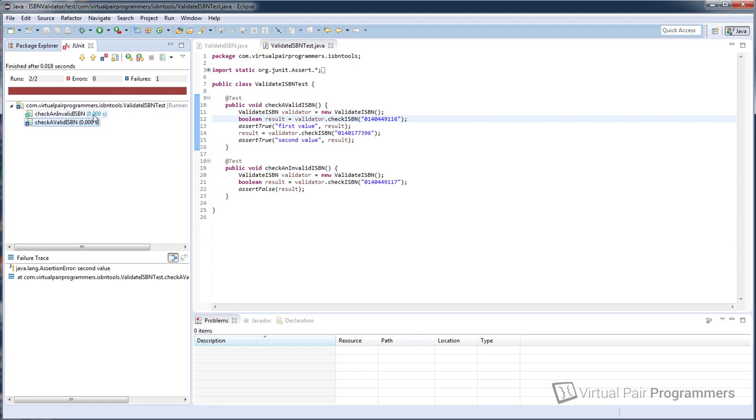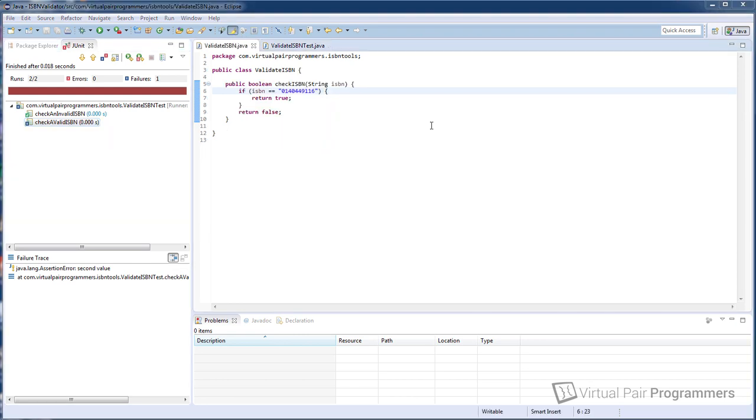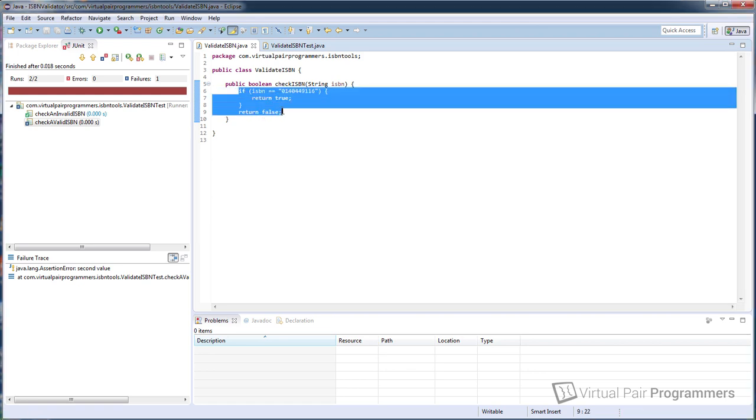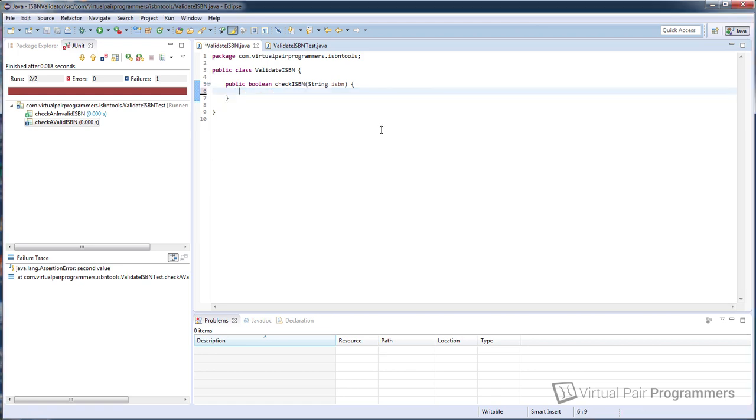Good, so check an invalid ISBN is still passing, and we can carry on writing the code now to hopefully make our check a valid ISBN pass. You might notice that even though it's failing, it's only still failing on the second value, so we've not broken anything by that little change. So we'll have a go at writing this code, and because we need to put in some proper logic, I think we'll remove all the code we've got in here and start again. So we'll have a go at writing this code together.